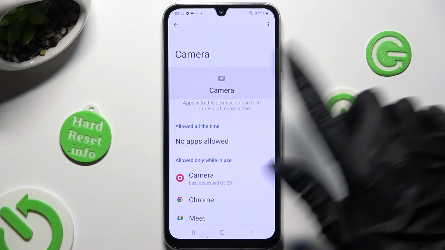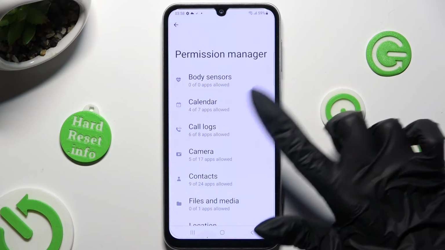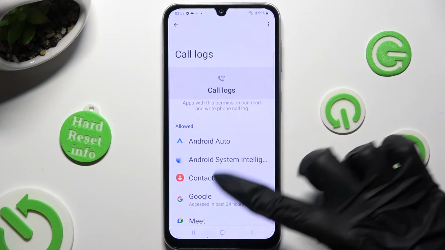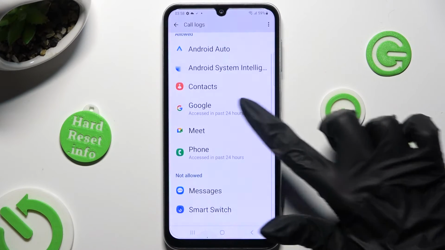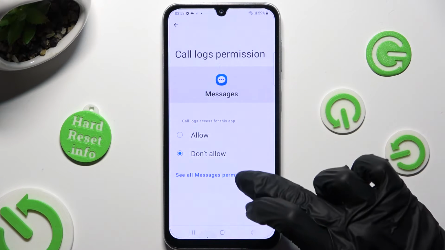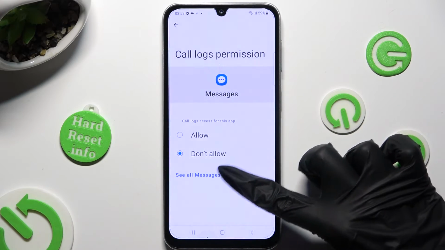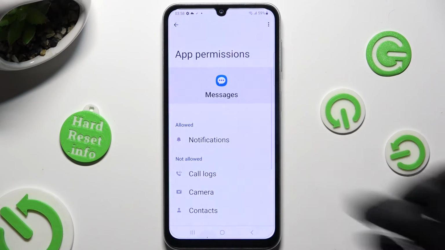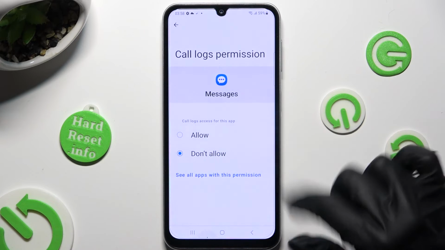But you can always select any feature and look for an app that you wish to manage, like messages. Then, instead of selecting one of those options, click on See All Permissions and manage all of them for chosen app the same way.